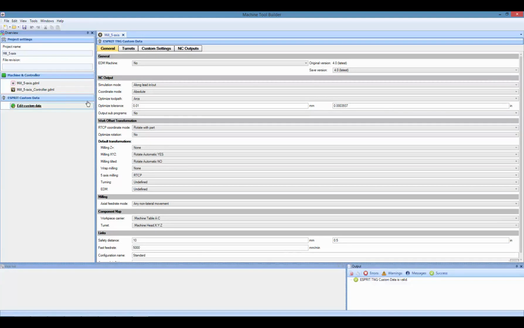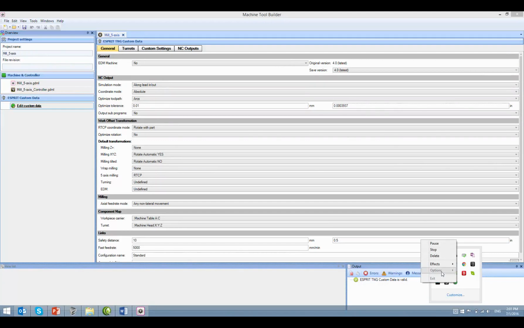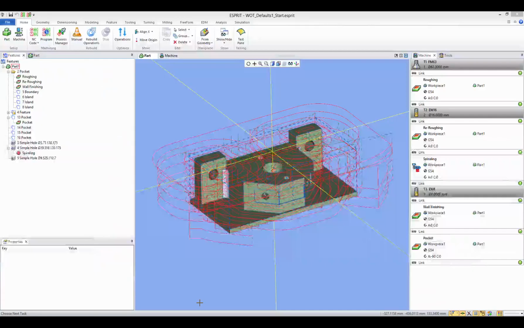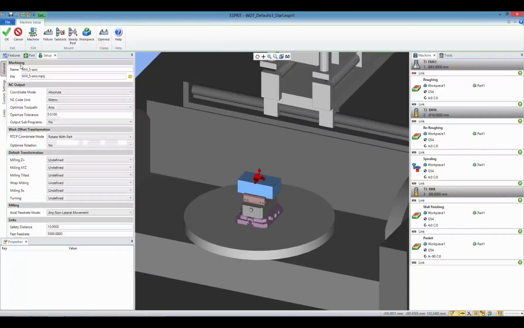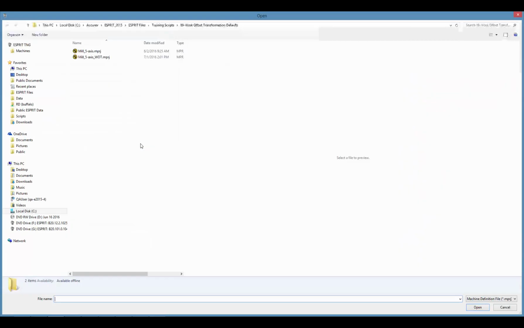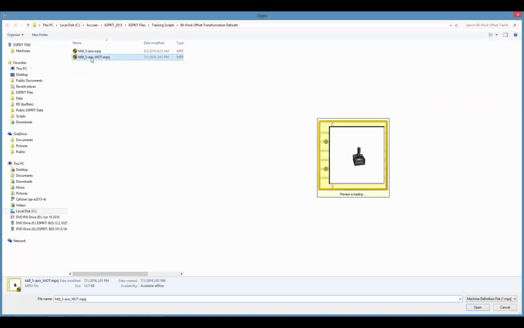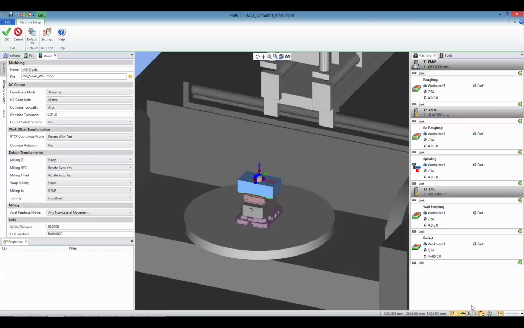And let's see how ESPRIT uses this information while programming. Open the file provided with this script and edit the machine setup. Notice that the default transformations are all listed as undefined, but we'll pick a new machine, the one that we edited in MTB. Now the default transformations are those that we set within the MPRJ.